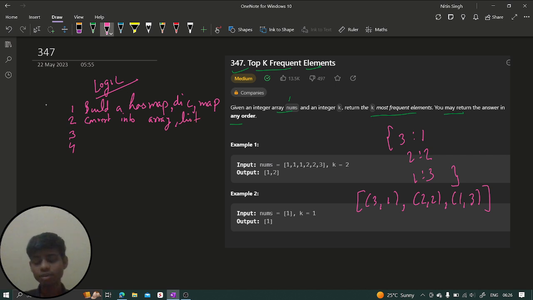The third step is simply to sort this. So let me make it a little bigger. The third step is nothing but sort the list or array, right? Now here the main logic comes. Two things you need to keep in mind: sort on the basis of the one index, not the zero index, and in reverse order. So two things you need to remember.